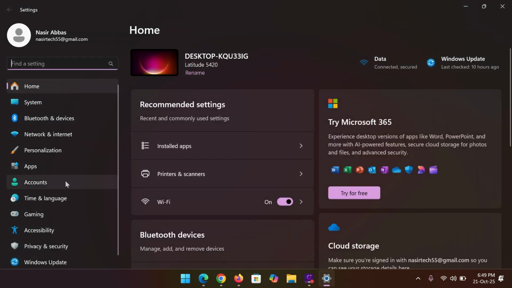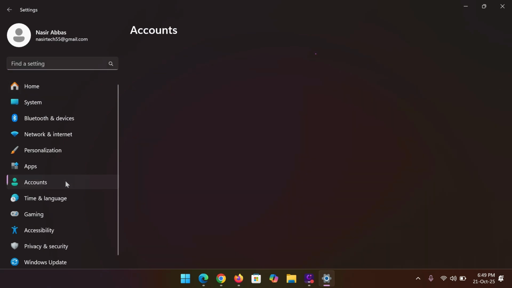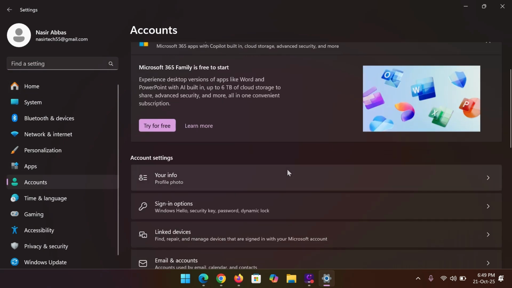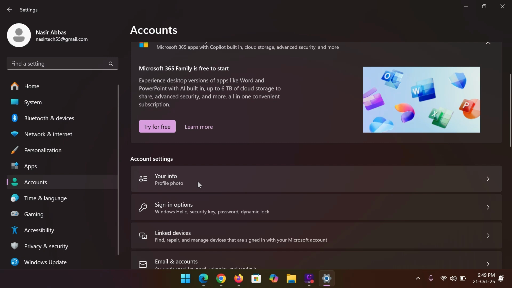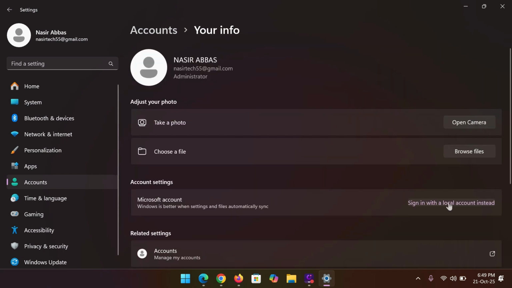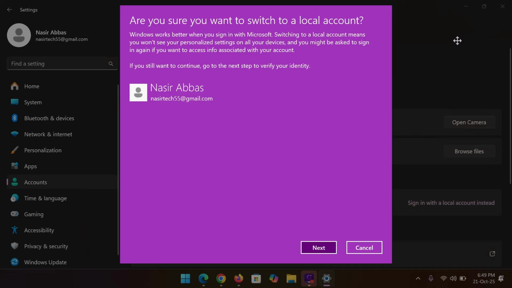Now, as you can see, Accounts, click on it. A little bit scroll down and you can see Your info. So click on it. Now, as you can see, Sign in with a local account instead. Click on it. Click on Next.